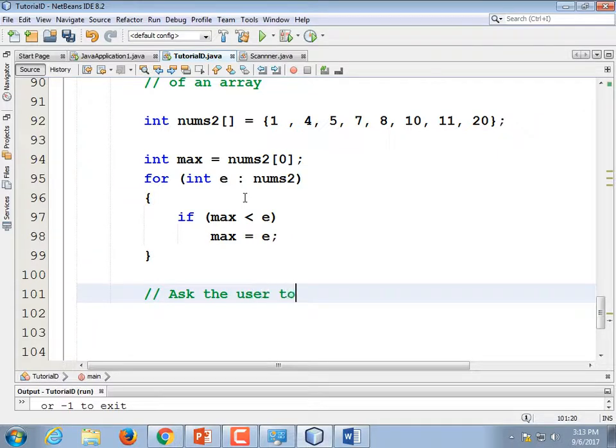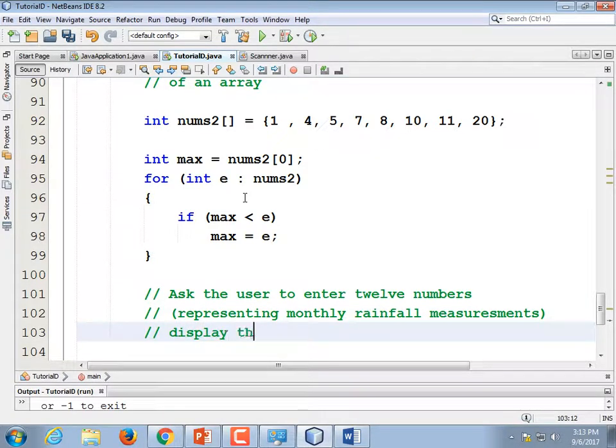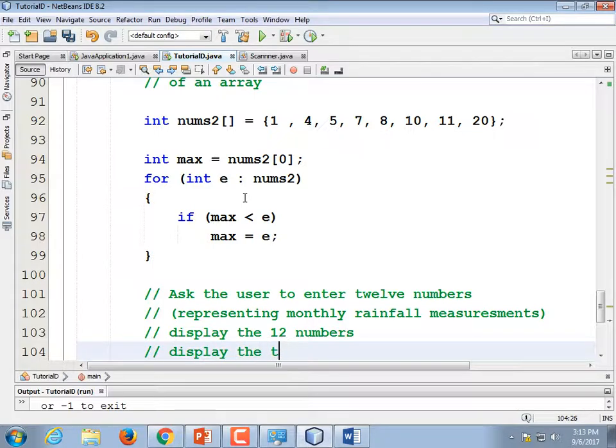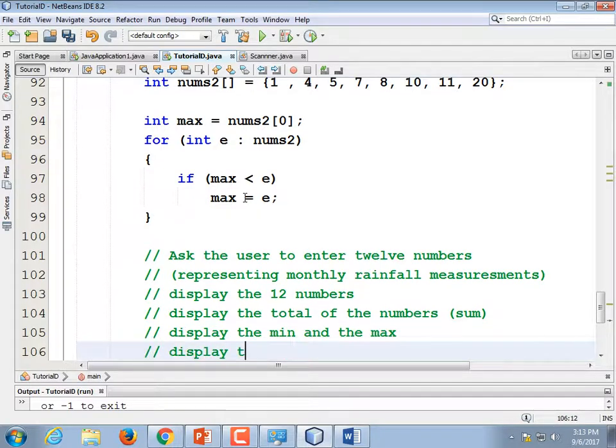Ask the user to enter 12 numbers representing monthly rainfall measurements. Display the 12 numbers. Display the total of the numbers. Add them all up, the sum. Display the minimum and the max. And then display the average.